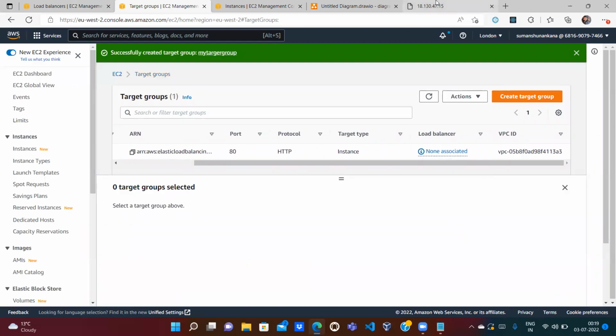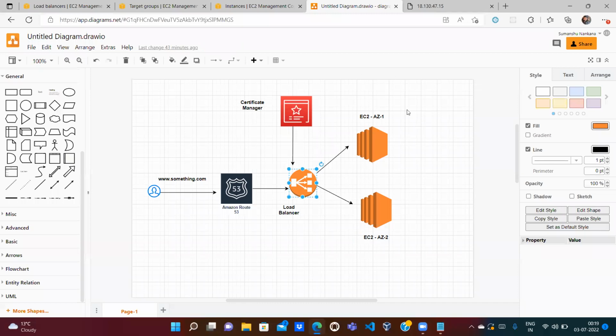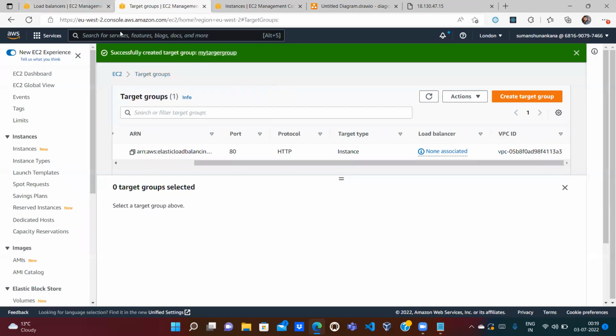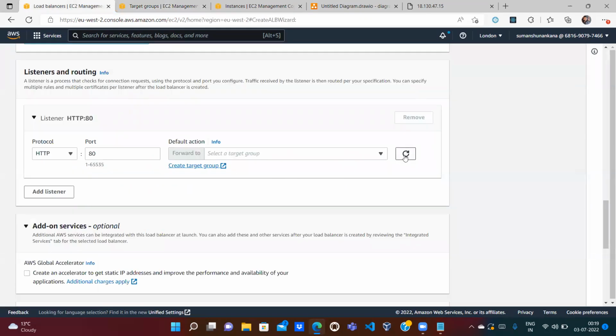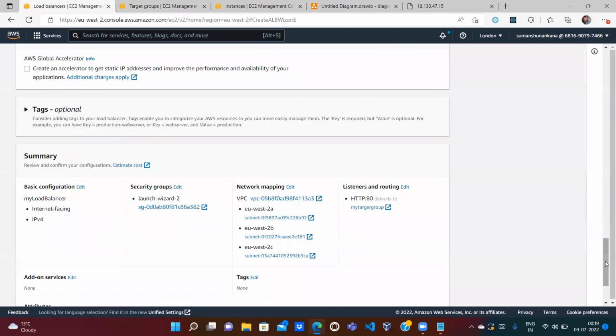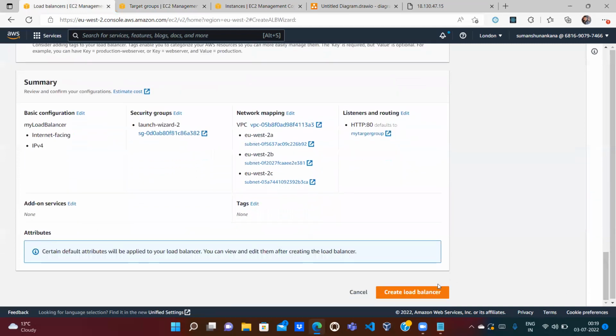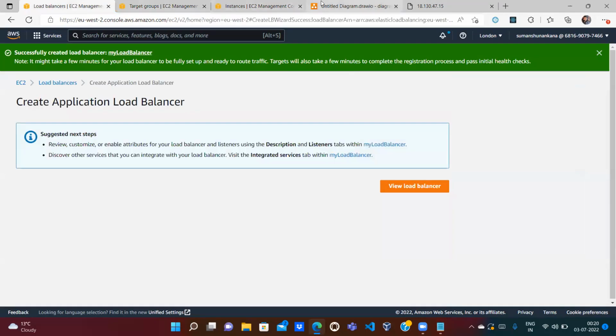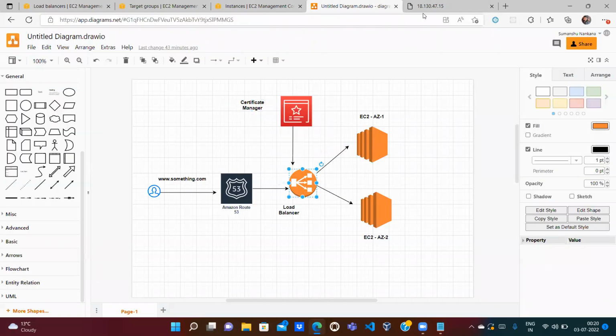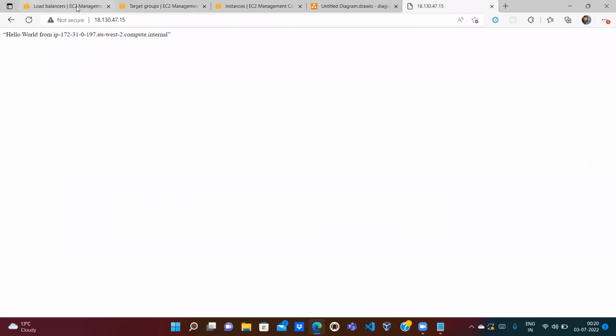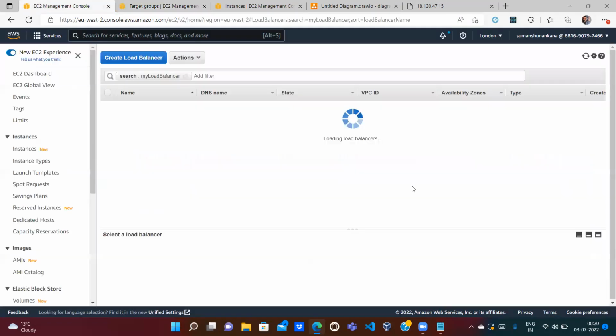So right now I've just created the target group. No load balancer is attached. Basically what I did is I put all the EC2 instances in a folder, and then I attached that folder to the load balancer. So now I can refresh here and select my target group. So the target group has been attached, right? And we can create the load balancer. Now instead of browsing this particular IP, I will browse using the load balancer. So view load balancer.